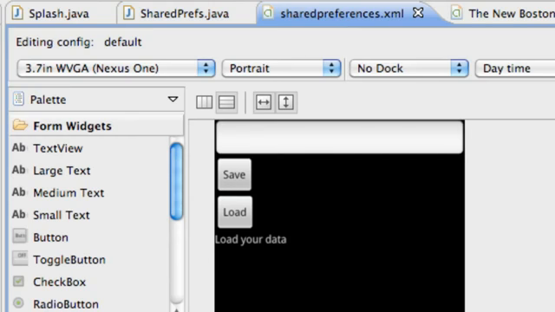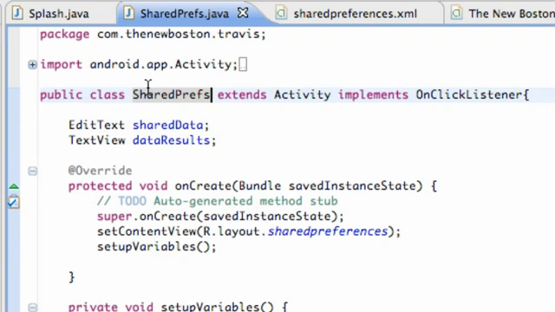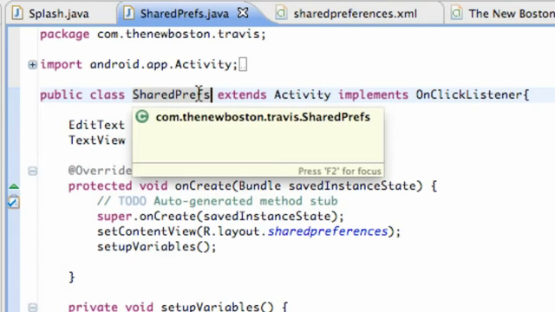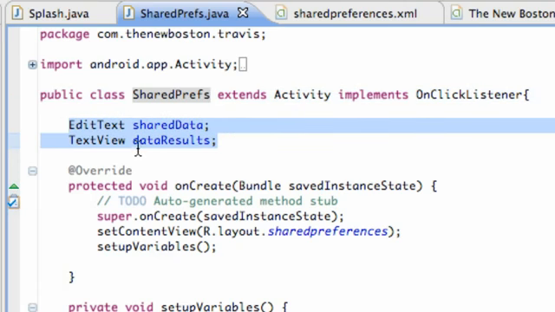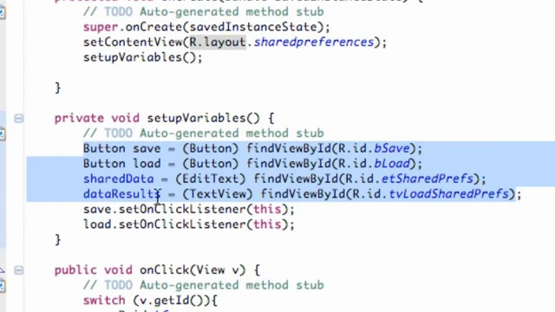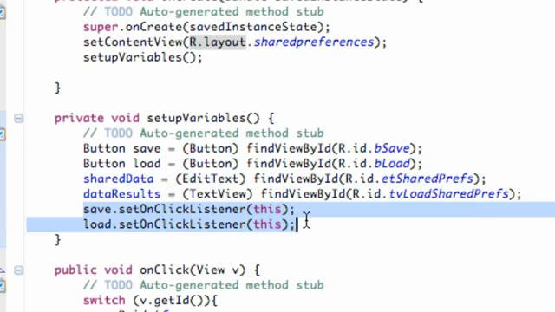And as you can see, I've set up an XML layout called SharedPreferences, and also a class called SharedPrefs. So this is just the XML file here where we have an edit text, a save button, a load button, and then just a text view down here. And what I've done is I've created this class again called SharedPrefs, and we have two variables we want to use throughout all of our class. So we define them above again, our edit text and our text view, called mine shared data and data results. Then within the onCreate method, I just set up our XML file, and also I created this method called setUpVariables, which just again adds those references from our XML file. And then I set our save and our load button to have an on-click listener.